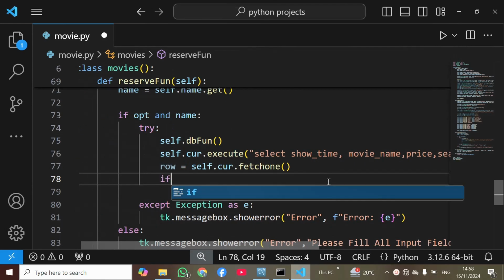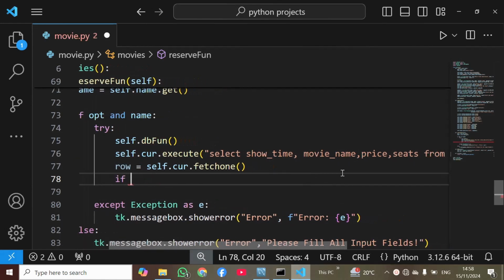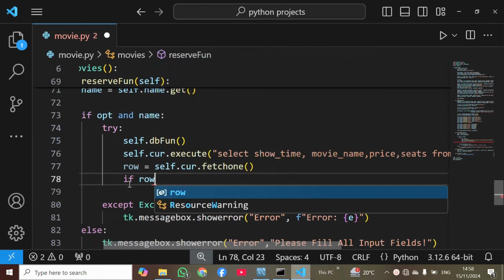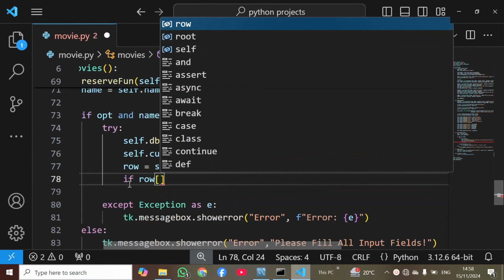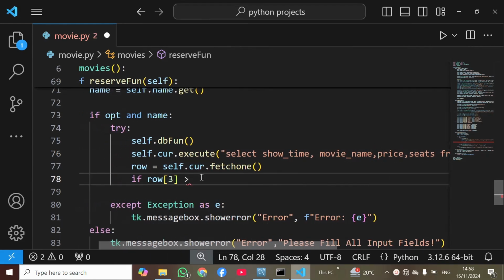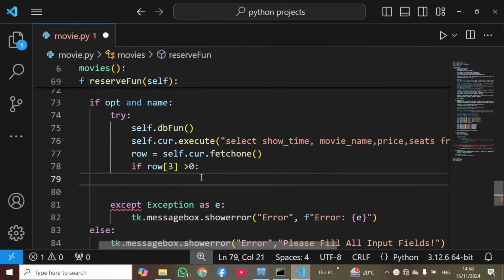So here I will use if. Now our seats are in the fourth index: first, second, third, and fourth. So here row, and I will use index number 4. Here I have used 3; this is 0, this is 1, this is 2, and this is 3. I mean this is the fourth index number. If it is greater than 0, then we can reserve a seat. So also we can reserve a seat in a specific row and a specific seat number.